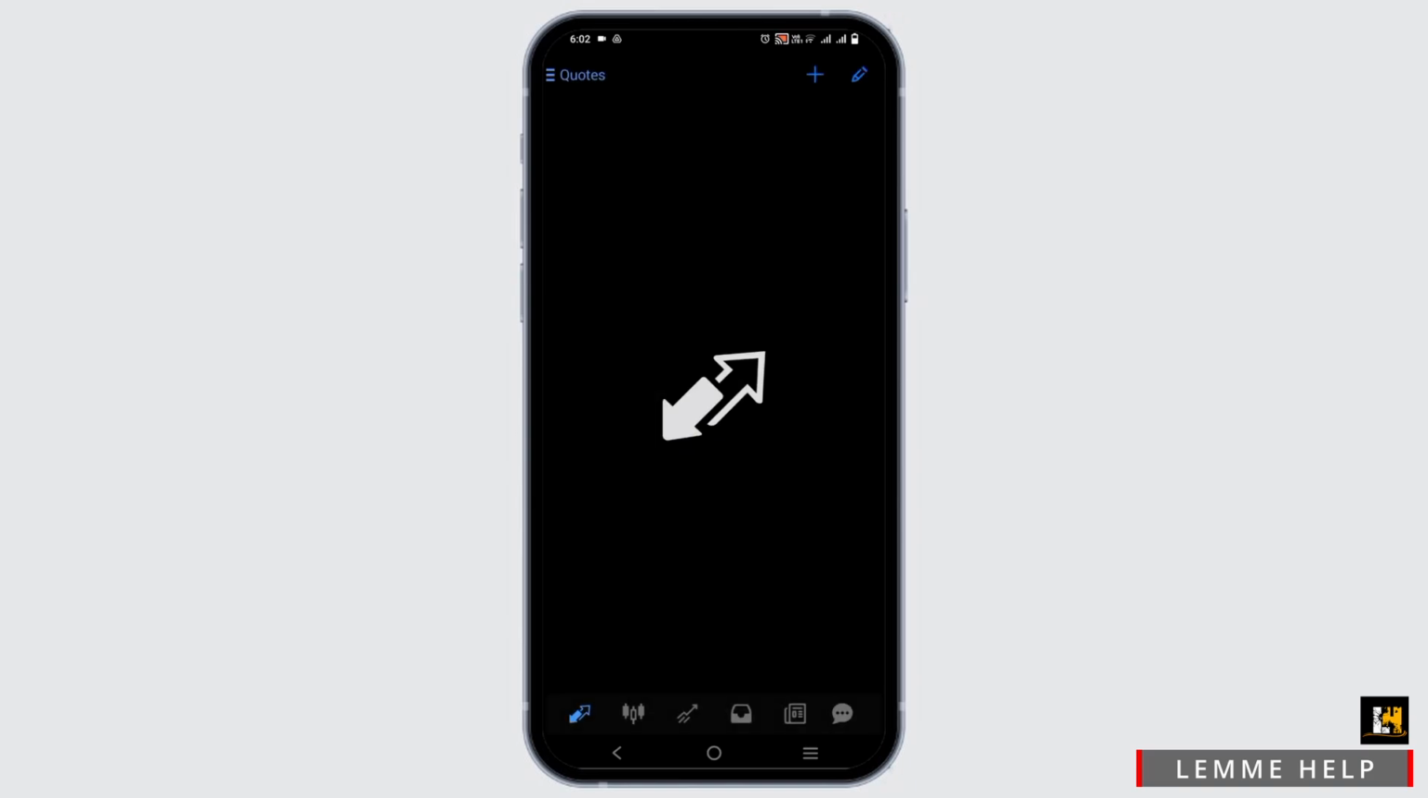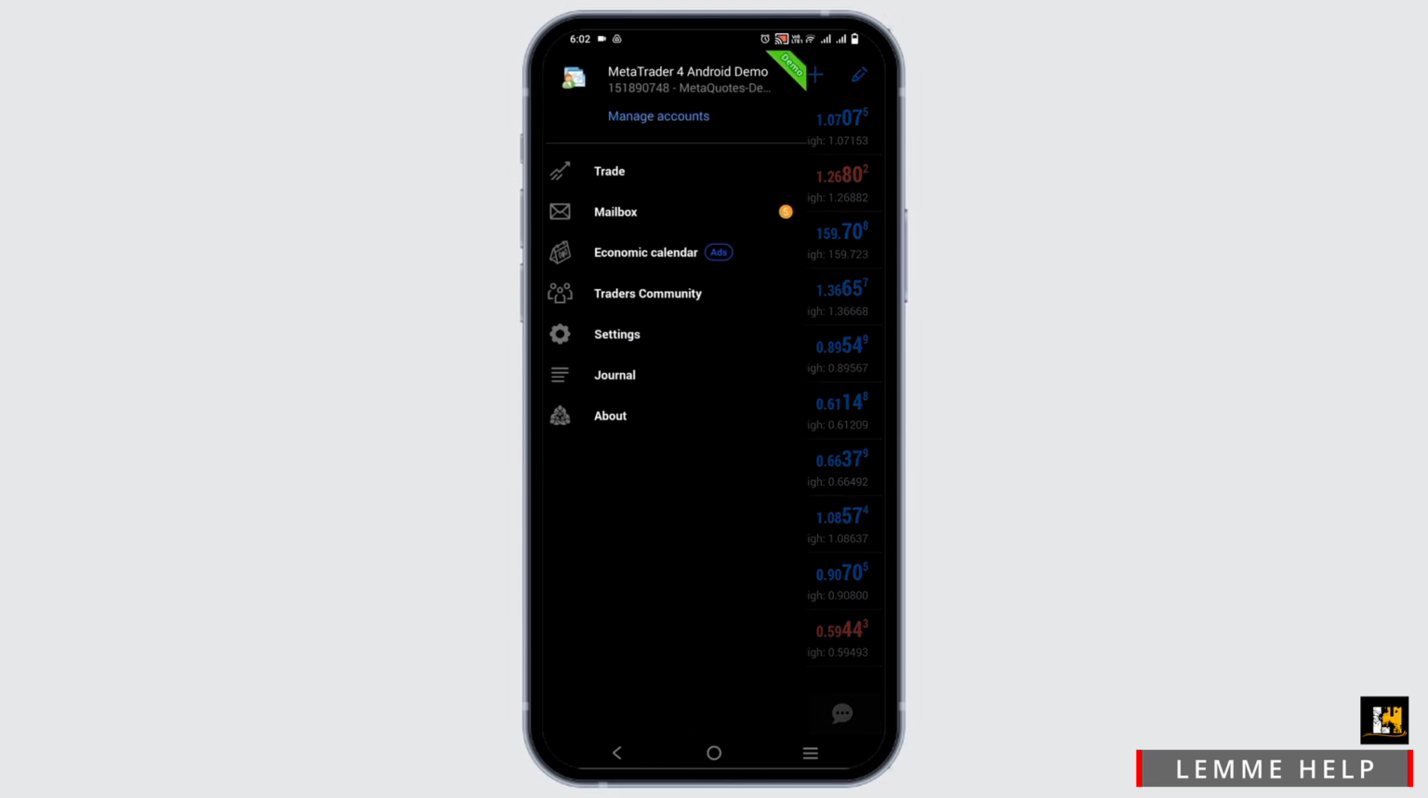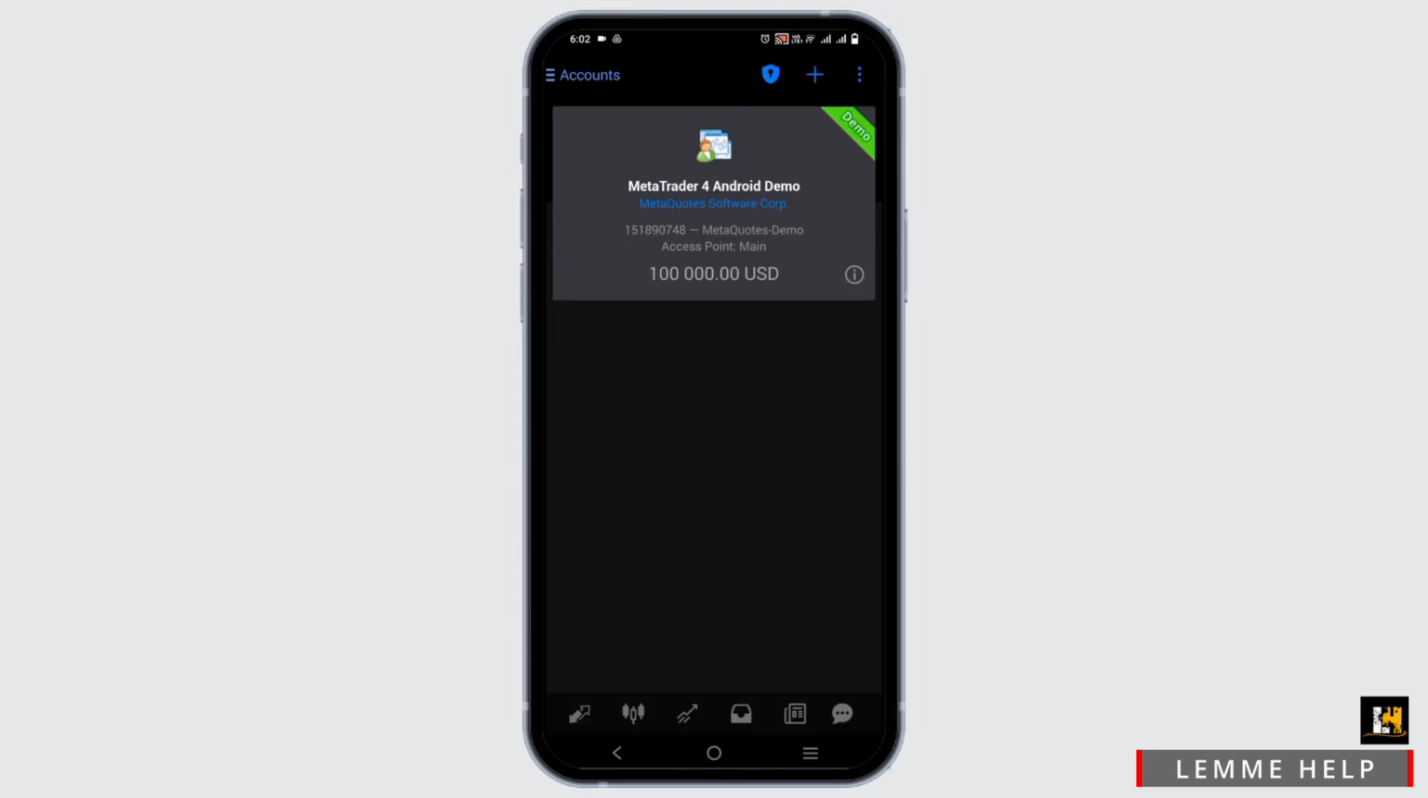It will be done 2 times and after a few seconds, you will notice you have been logged in to your demo account. To check, tap on the menu and there is your MetaTrader for demo account ready.